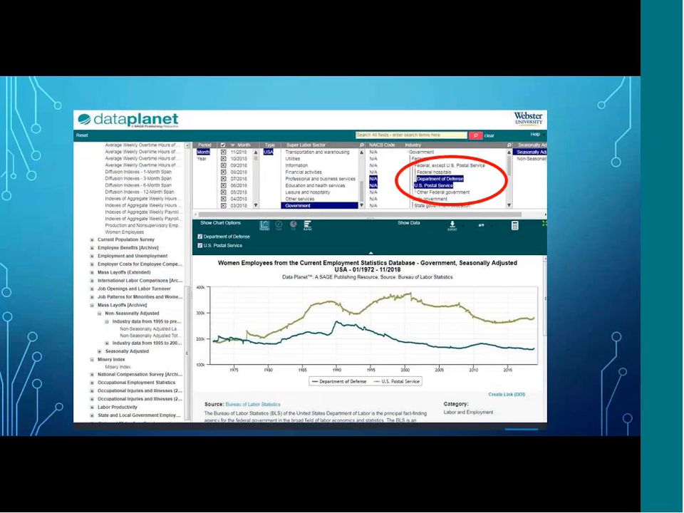By holding Control and clicking more than one selection, I can compare sets of data. In this instance, I'm comparing the number of women employed by the Postal Service with those employed by the Department of Defense. From this graph, we could ask questions about what has changed over time that would influence these numbers and differences between them. Have attitudes about what sort of work women should be doing influenced this? Have wars or even the amount of mail that people send changed over time?